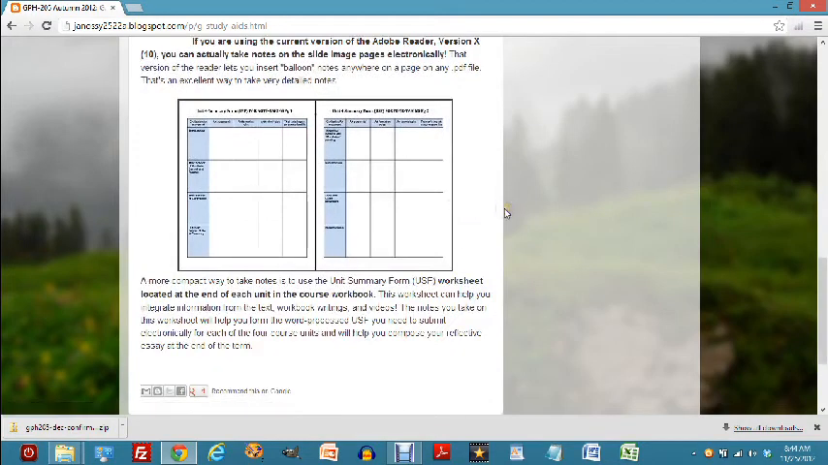By the way, this is what the unit summary forms look like. They're printed in the published workbook so that you can fill in these cells with information from the text reading, from the workbook reading, and from the videos.